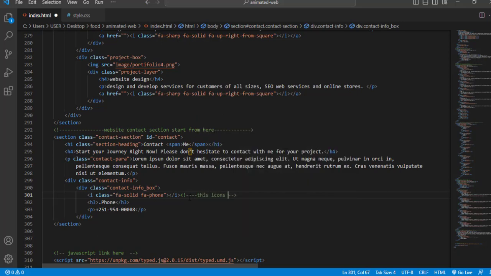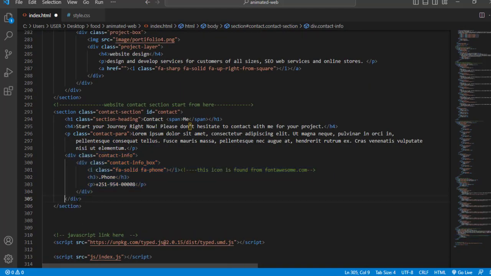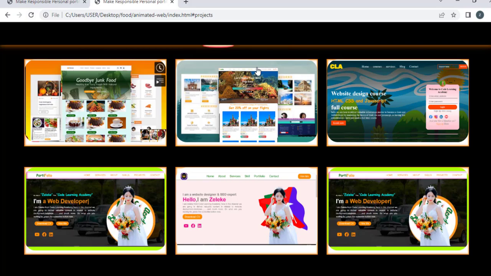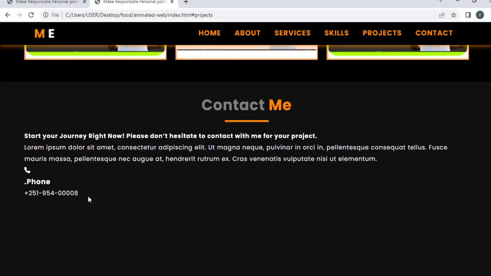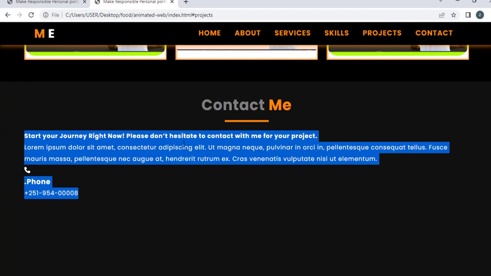This is found from fontawesome.com. We need to close this div element right here. Alright. Save and refresh the web page. Here we are, right?